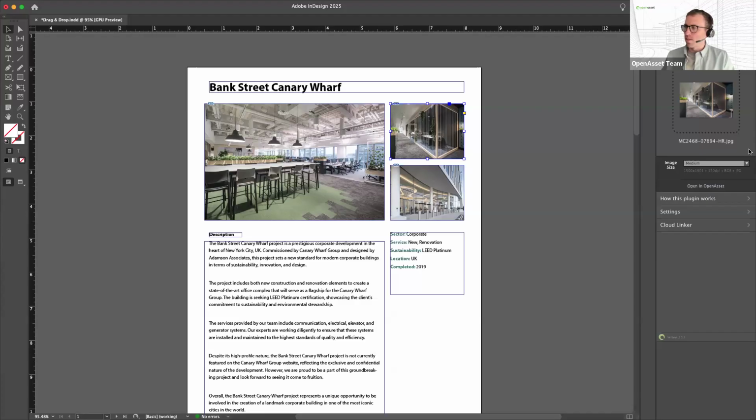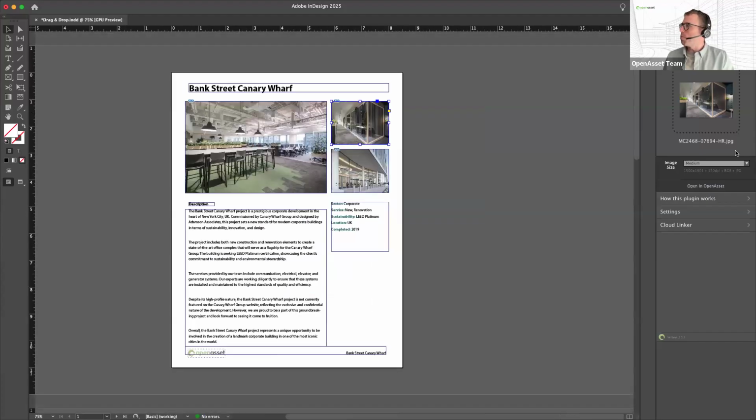I don't know if I can make this bigger. Nope, I can't, but hopefully everyone is able to see here, though it might be a little small. Basically, on the right-hand side in the plugin, you'll see this image size text. What's happening is this is pulling in a specific image size. Now, when dragging and dropping from OpenAsset, the current image size that I have here is medium.